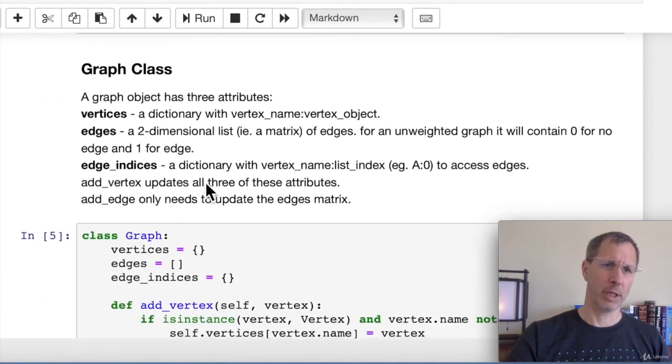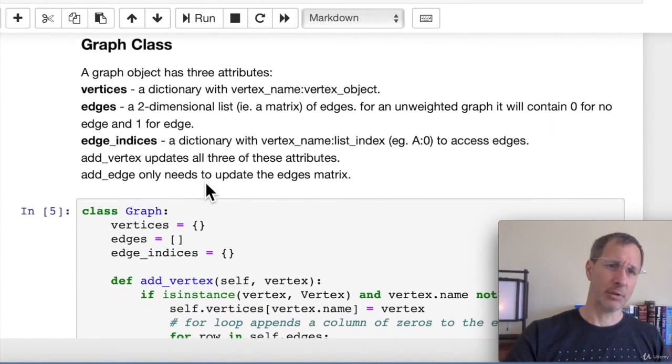The graph class is a little more complicated. We have 3 key attributes here. We have a dictionary of vertices, and then we have a matrix of edges. This is actually going to be a 2-dimensional list of edges. And then we have edge indices, because the edges are unlabeled. All it is is a series of 0s and 1s. So this is basically the labels that go with the edges. This is not the only way to implement this. This is how I chose to do it. You can implement it a different way if you find this too complicated.